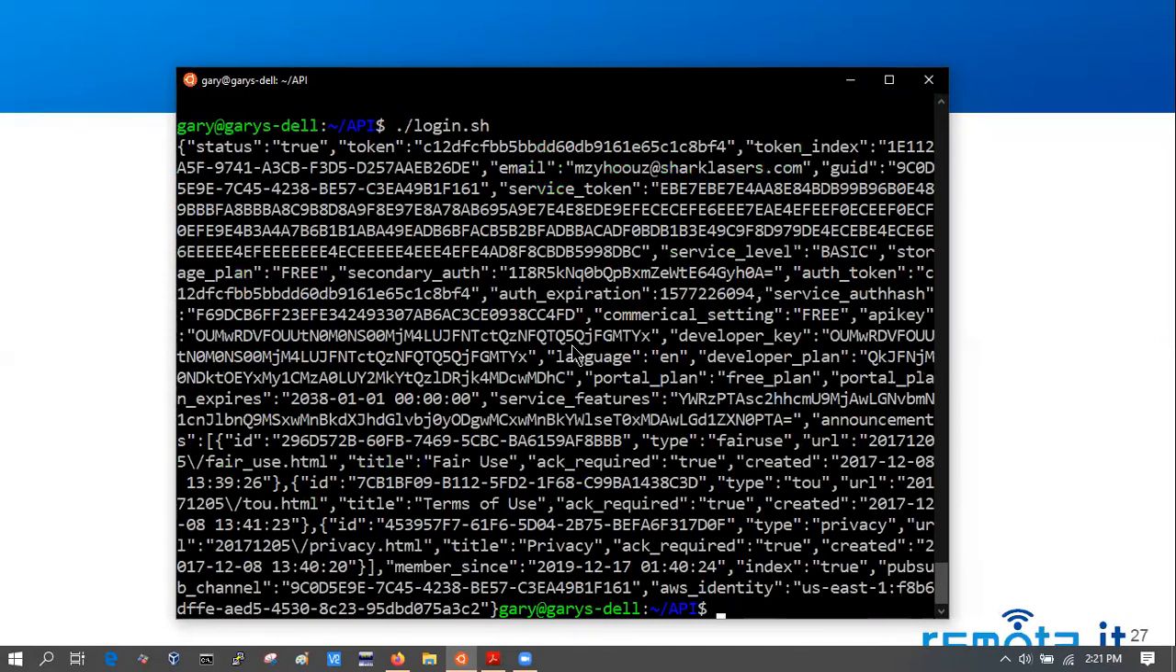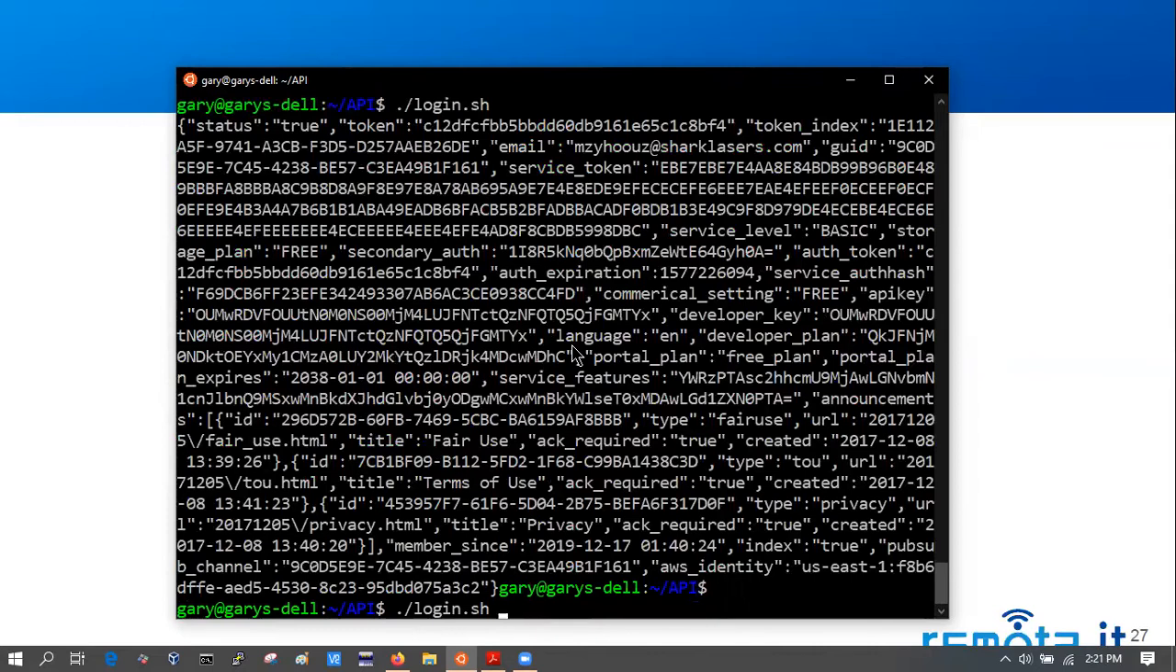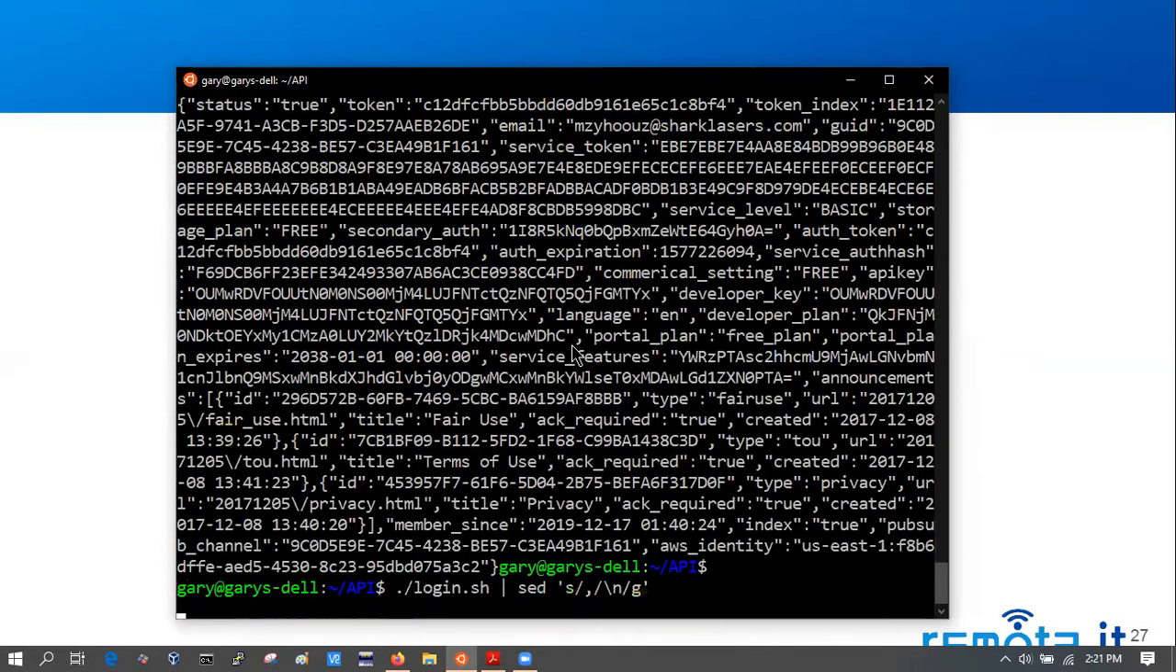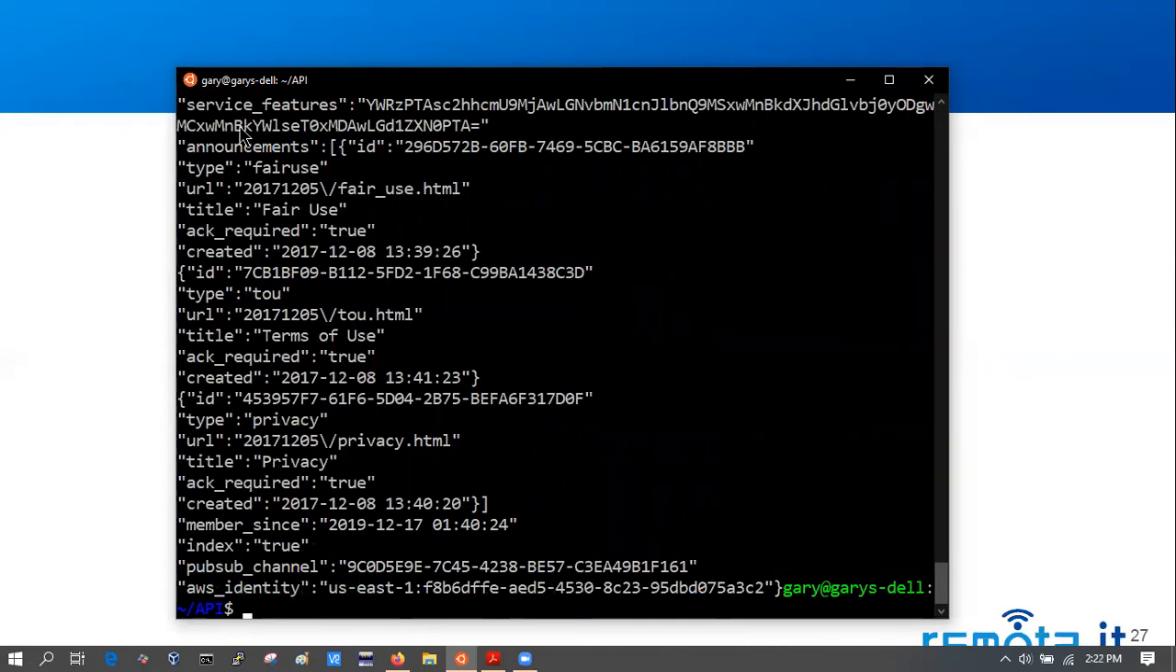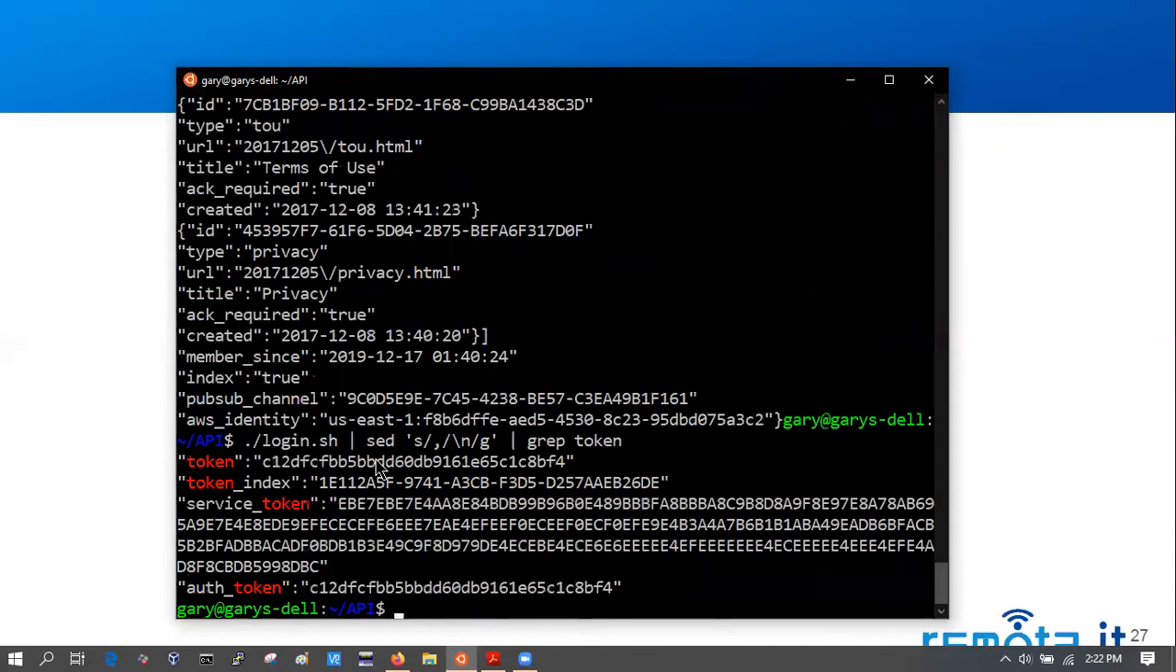Okay, this is an example of some JSON that came back. And as you can see, that's pretty difficult. But what I'll do, like I said before, is pipe it through sed and replace commas with backslashes, and that will put one key value pair on each line. And then since I'm looking for a token, I'll use the grep function to find the token.